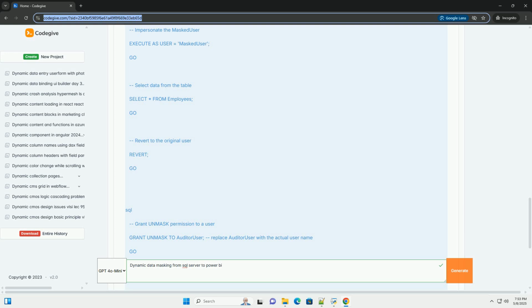Crucially, specify the masked user credentials. Choose database under data connectivity mode. Expand advanced options. Enter the masked user login name and password. Click OK.